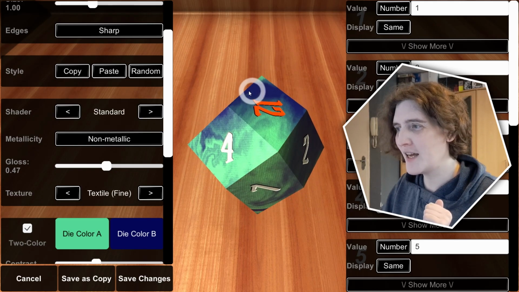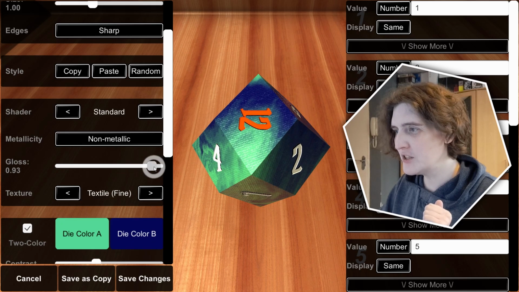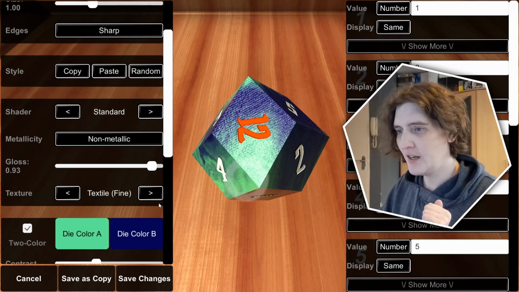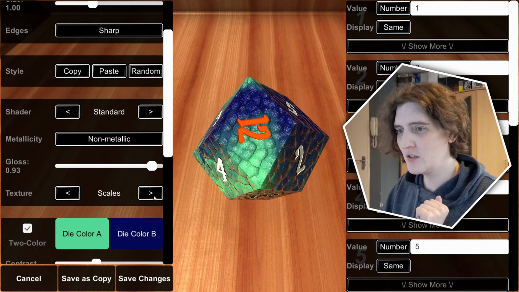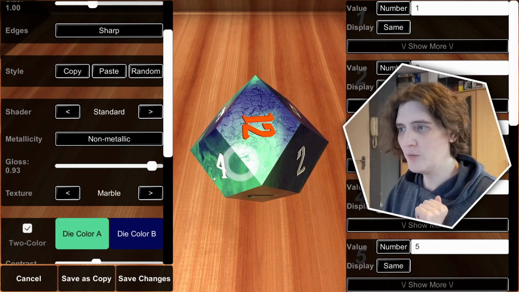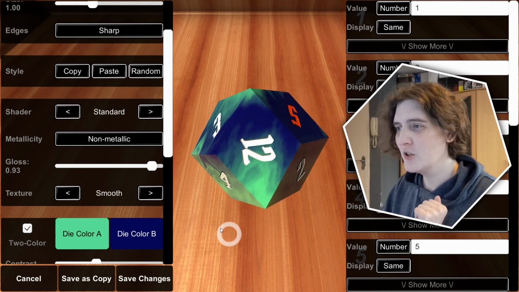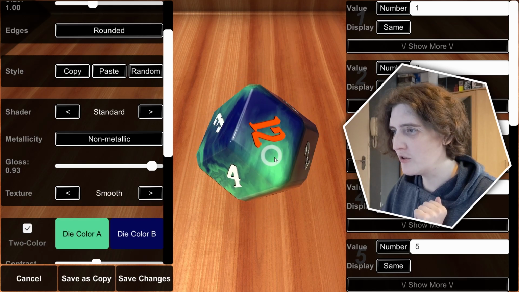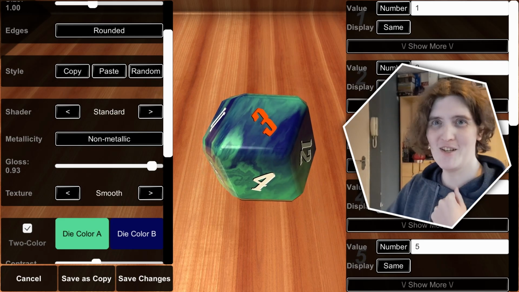We'll keep it on standard now. I'll make it not metallic, but very shiny, very glossy. And we can change the surface texture. So, just make it whatever you like. Let's make that with the round corners, because, oh yes, very nice and shiny there.